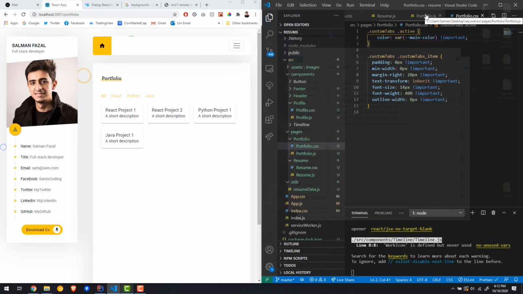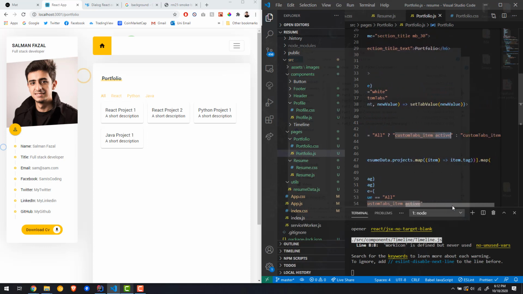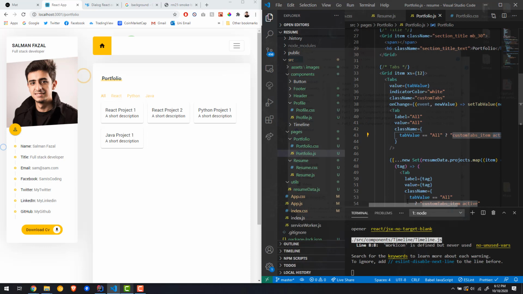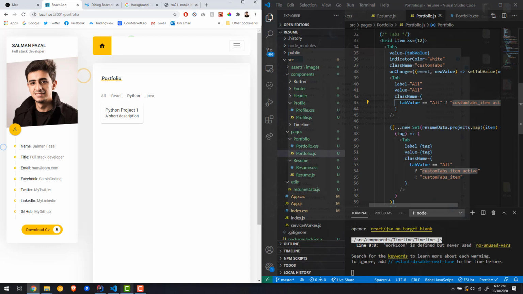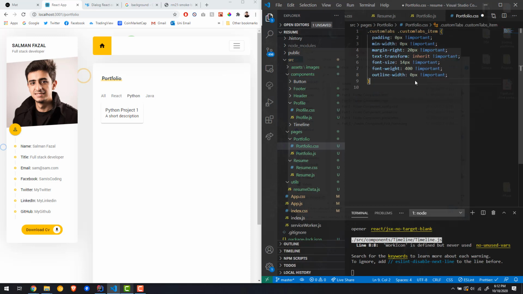Wait, what? Some custom tabs. Wait, custom tabs active, color. Is it? I don't think the order matters really. Save. Let's refresh.